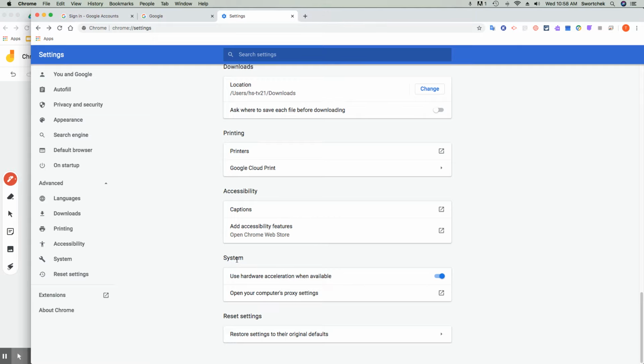So, system, use hardware acceleration when available. I do know that on PCs, turning this off will often help, especially if you have a 2-in-1, because the mouse sometimes disappears. So turning that off can help. If you press relaunch, it'll just relaunch the browser right where you were.